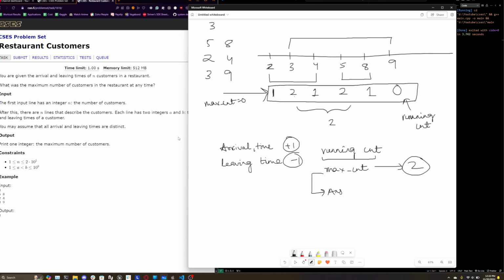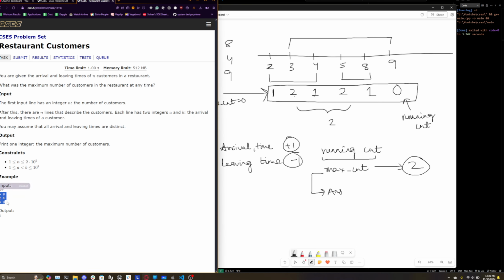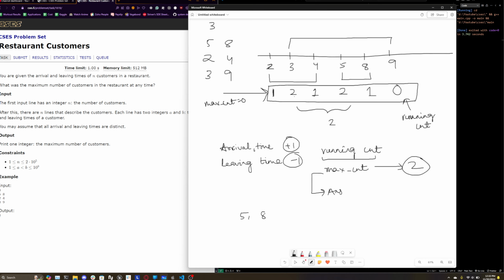Now time complexity wise, we have 5, 8, 2, 4, 3, 9. So they will be given in this order. Now what we can do is store these intervals not as intervals but as individual components. By individual component, what I mean is, whenever we are given 5 and 8, we can store it as 5, so this is a plus 1 value at 5, and for 8 it will be a minus 1 value. Minus 1 because somebody is leaving at 8, right? So yeah, we will be getting something like this.